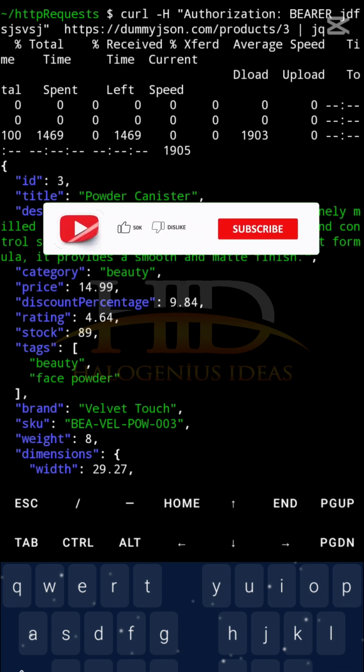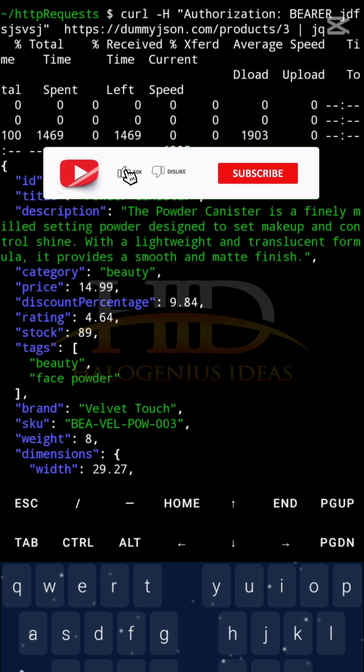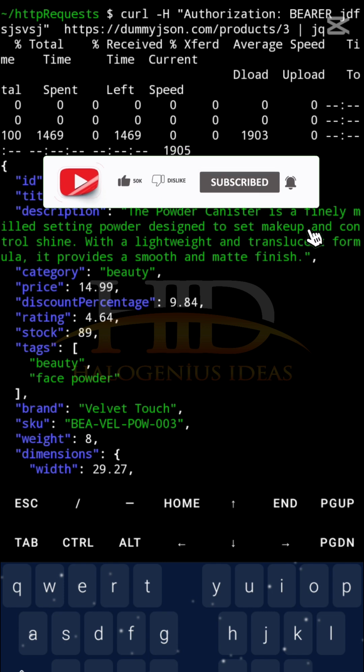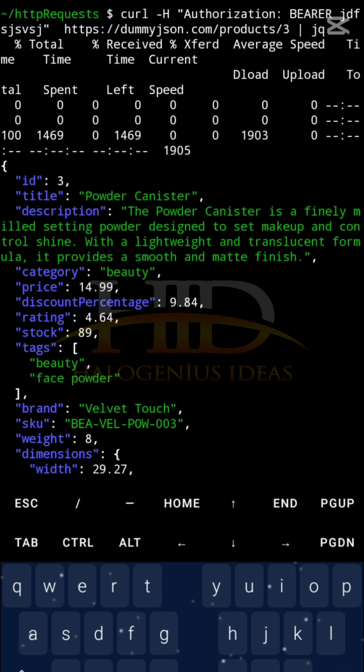So that will be all for this tutorial. Thank you for staying till the end. Now you can use cURL in Termux to test APIs, debug with the V flag, and parse JSON with JQ as well.